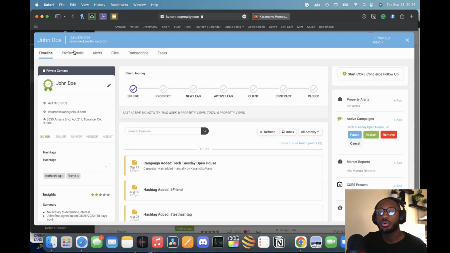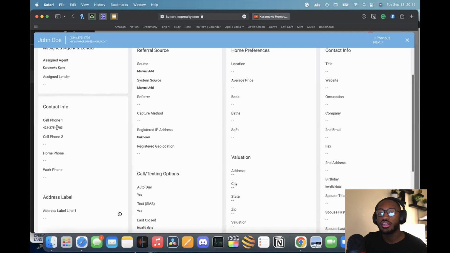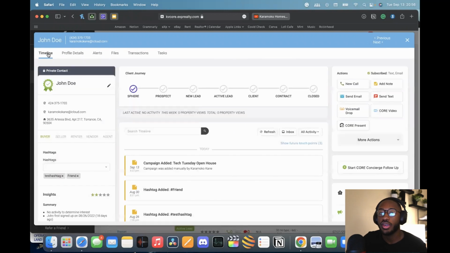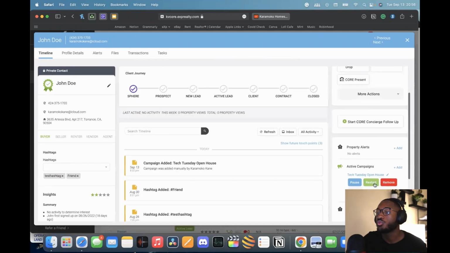I can go into the person in question's profile, delete this number, put in their second cell number maybe, because that's probably the right contact, go back to the timeline, and restart the campaign. That way I still try to keep in touch with the correct contact and remove the one that doesn't work. So that's why you would want to restart a campaign.